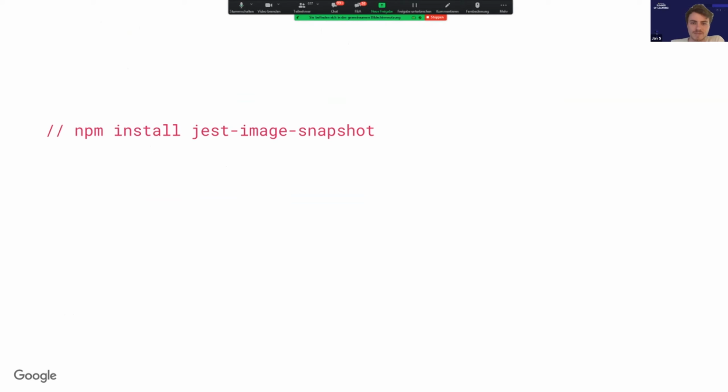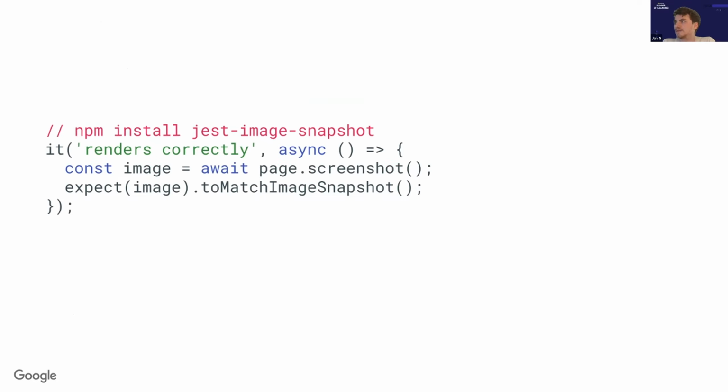Yeah, so last but not least, I want to show you a way to test for visual regressions. First of all, there's a very nice Jest package for that. It's called Jest Image Snapshot. And yeah, it's super handy for this use case. So we can just take a screenshot of the page that we want to test. And then we can take the binary data that represents the image and pass it on to the library and have it match the image with the snapshot that has been recorded previously.